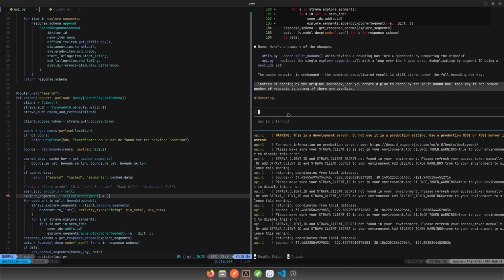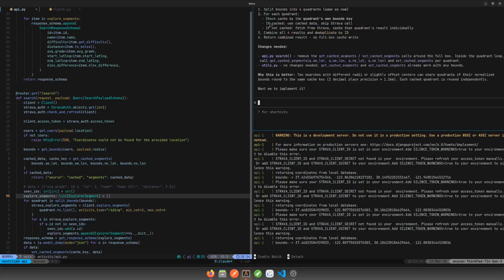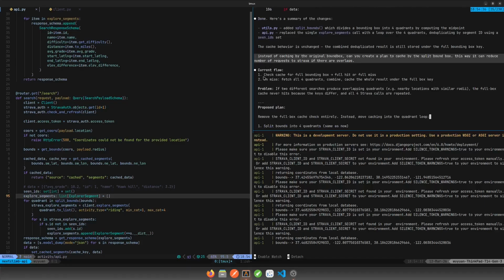Let's see what Claude thinks. Okay, so the current flow checks the cache for the full bounding box, full hit or full miss. On a miss, it fetches all 4 quadrants, combines them, and caches the whole result under the full box key. Problem: if two different searches produce overlapping quadrants, for example nearby locations with a similar radius, the full box cache never hits because the key differs, and all 4 Strava calls are repeated.